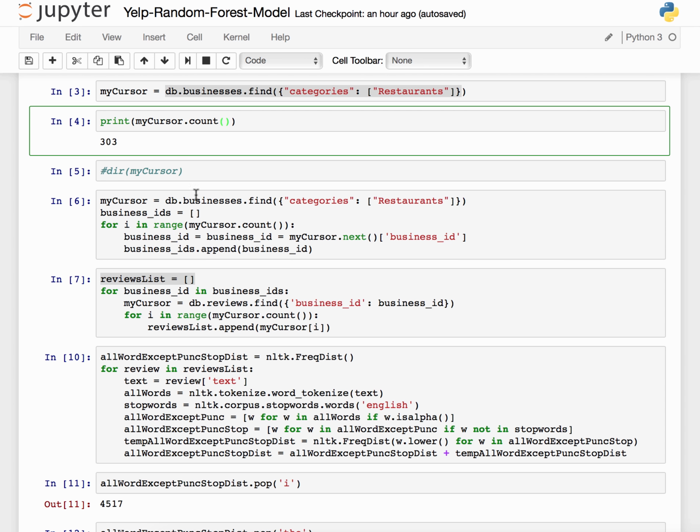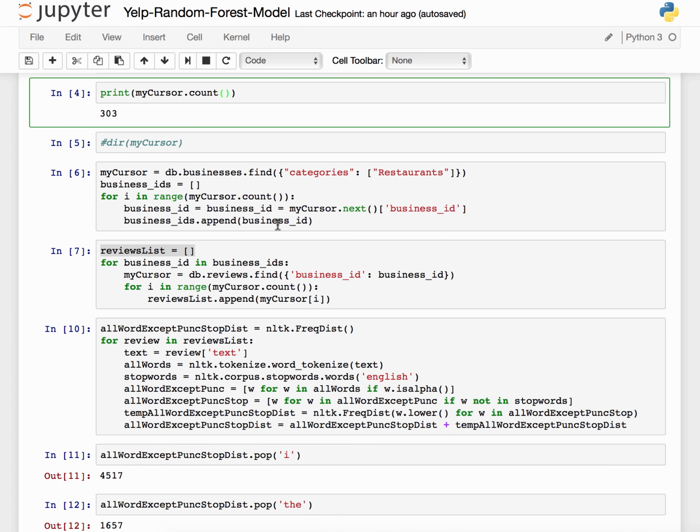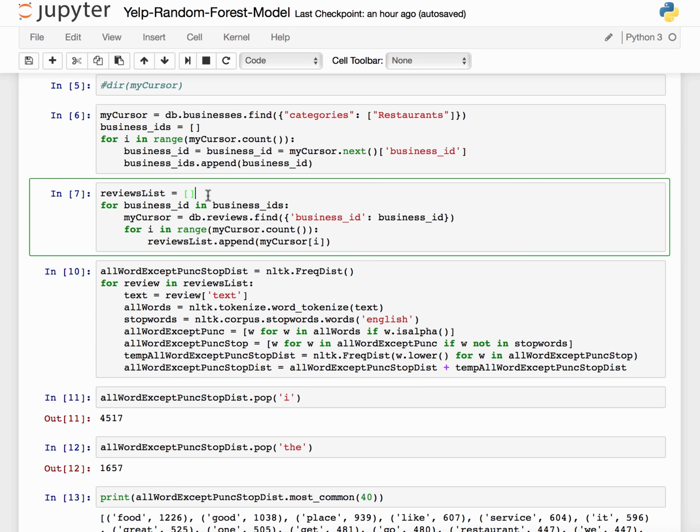Now here we see a repeated line of code, so this is a duplication. It's not necessary. Now, what I did here is I created a list, and whenever a restaurant was returned, I would put the business ID of that restaurant into this list. And this is what this for loop is for. As you can see, I append the business IDs onto the list.